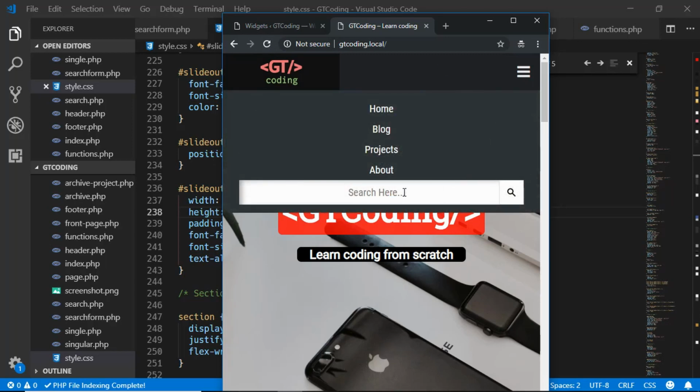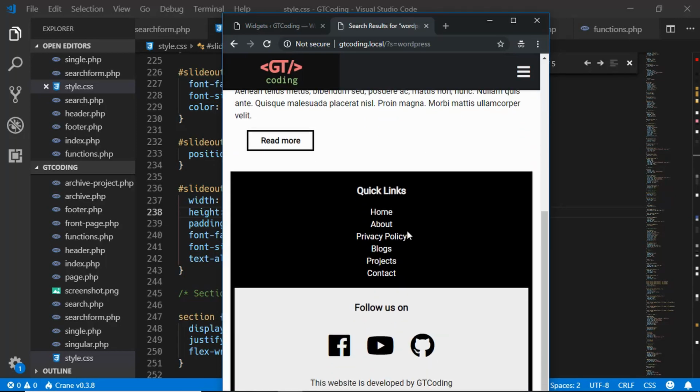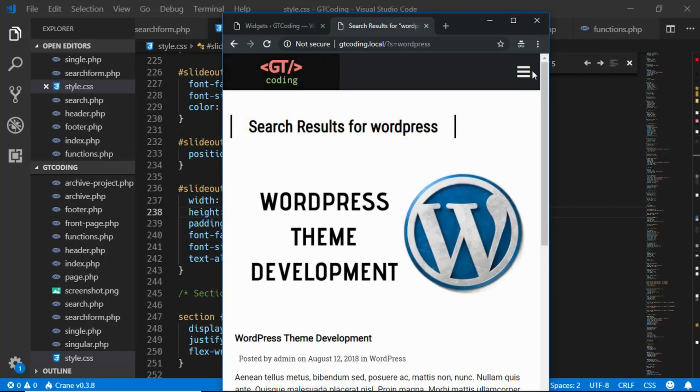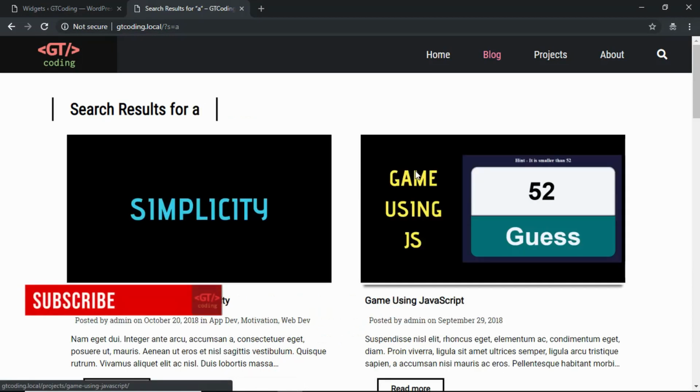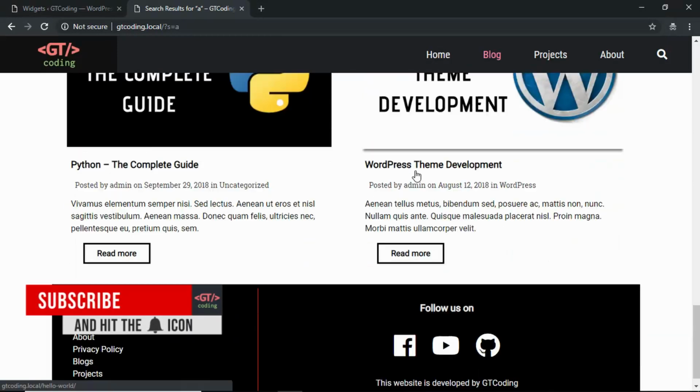And here we can see our mobile navigation and the search box. Let's search for something. So here we have the search results. We'll also check the desktop version. And here we have the search results.